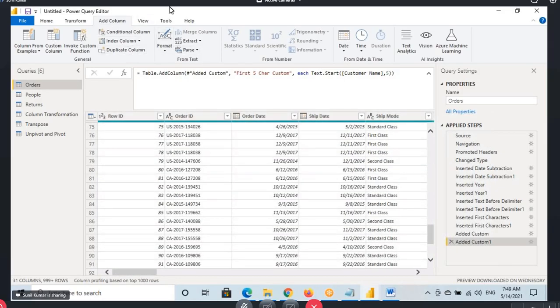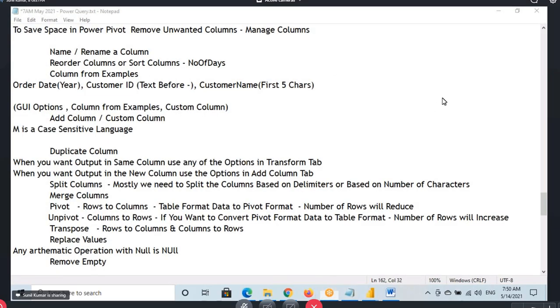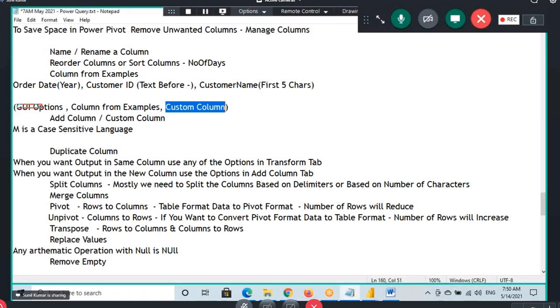Like this, whenever we need to derive any columns, we can derive in any way, guys. You can use GUI options. You can use column from examples. At last, you can try with custom columns. The last preference you need to give is for custom column. First, try GUI options; if not, try with column from examples; if not, custom columns. 99% of our requirements can be achieved with GUI options and column from examples itself. In case you are not getting something, just go and use custom column.